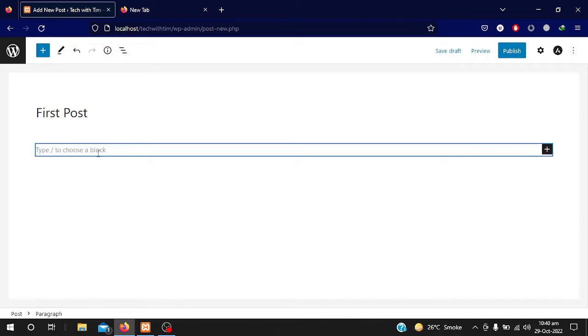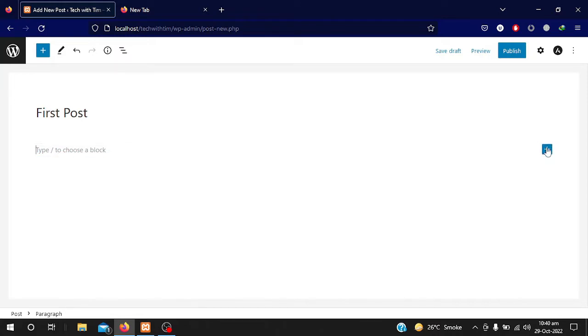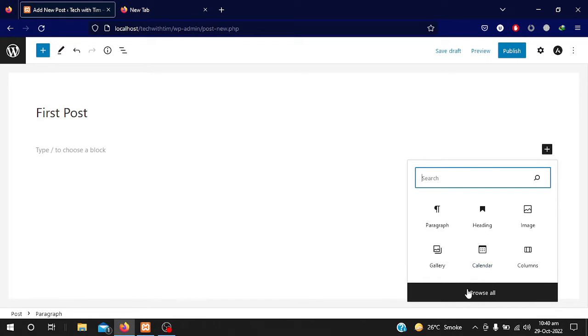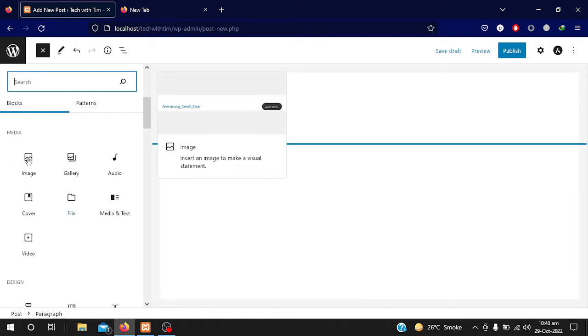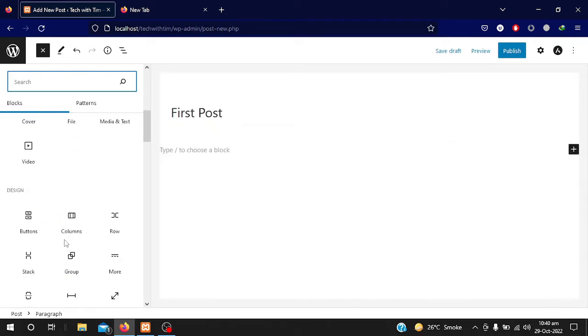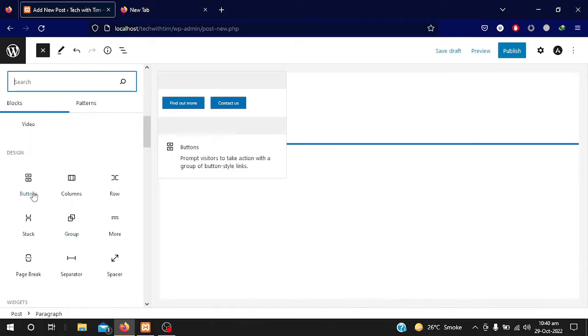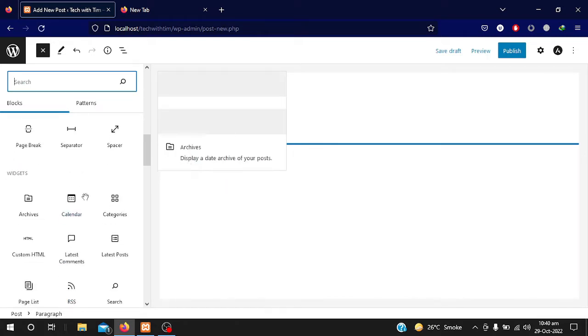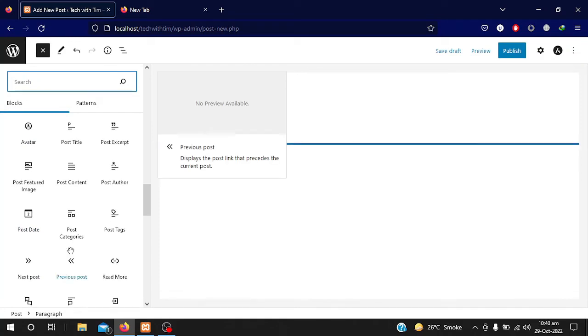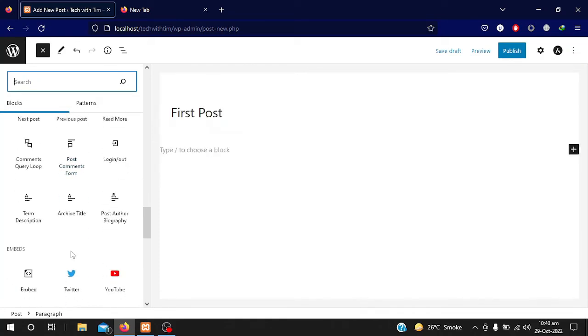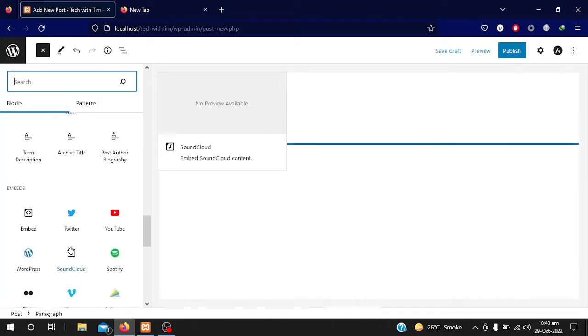Now I can add different blocks in it, the same as we added in our pages videos. Here you can see I can add paragraph, heading, list, etc. And similarly, I can add image, gallery, cover, file, videos. Even I can also add buttons, groups, calendar. You can see all these navigation here, and you can select anything that you require.